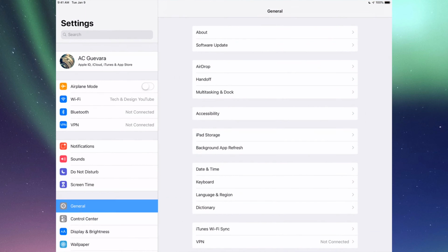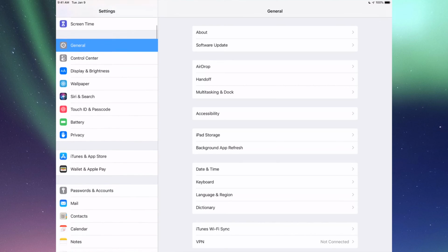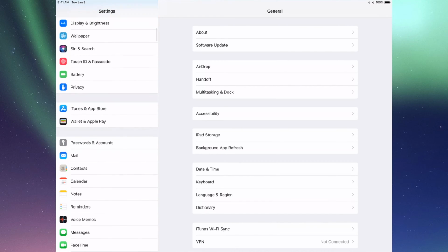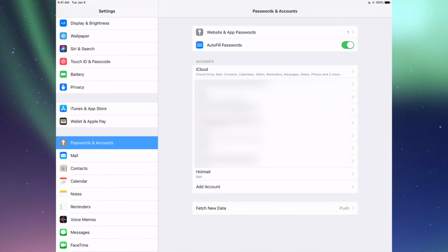So here's our settings. Let's open that up. You guys will scroll down and you will see passwords and accounts. Under passwords and accounts, your second option, autofill passwords, that should be green. If it's green, you guys are good to go. If it's not, just go ahead and turn it on until it's green. Okay, so just tap on it. It's gonna turn green. If it's green, then it's gonna start learning your website passwords.